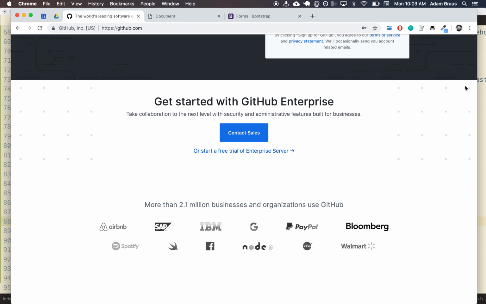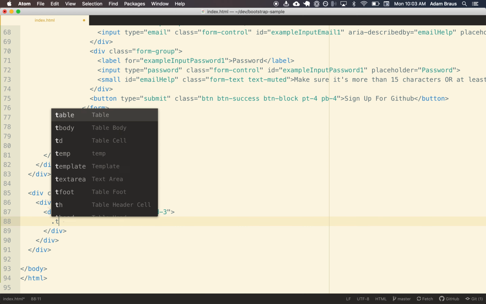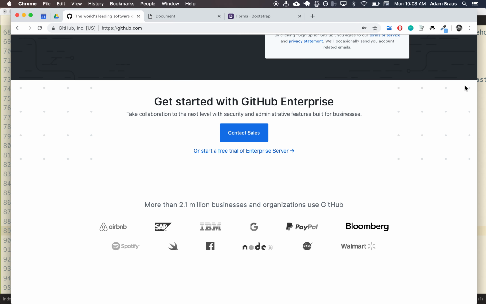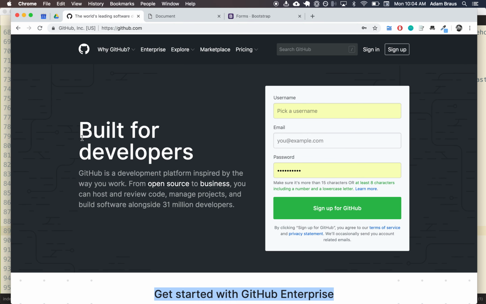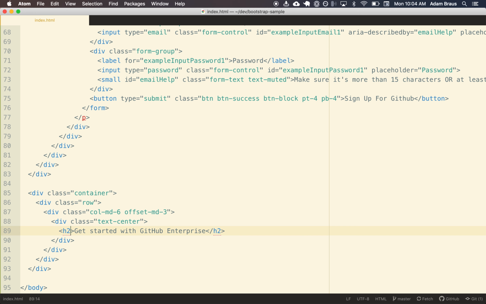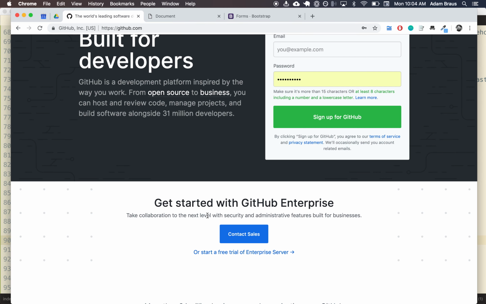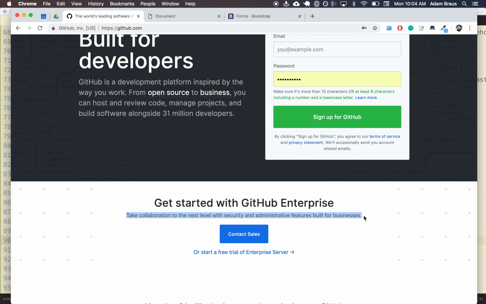So then inside there we want some centered text. So we can say text-center, and then we can do H1 for a big header, and we'll say get started. Actually, we'll do H2 because you notice how this is a little bit smaller font than this. So this will be our H1, and then this will be our H. Maybe this is actually like an H3. Let's do an H3. Okay, and then underneath that, this looks like some pretty small text, but maybe that's just normal size text. So we'll just do a P tag, and we'll say take collaboration next level.